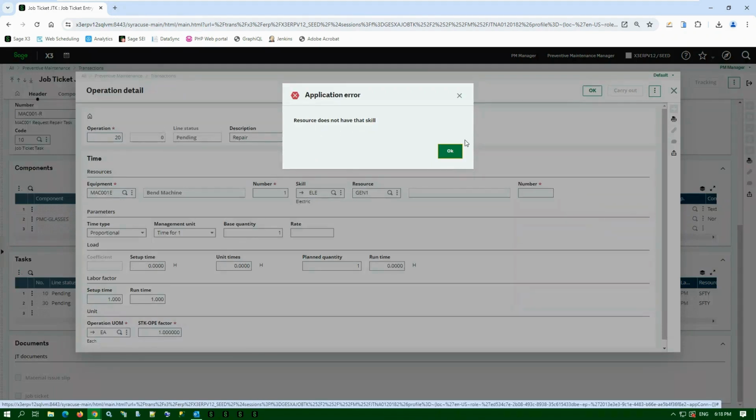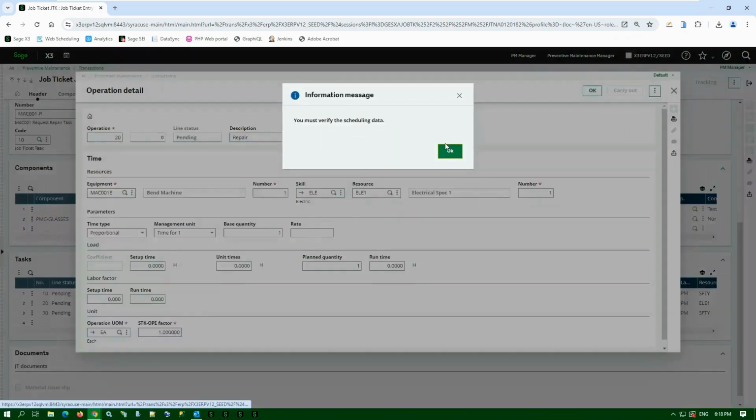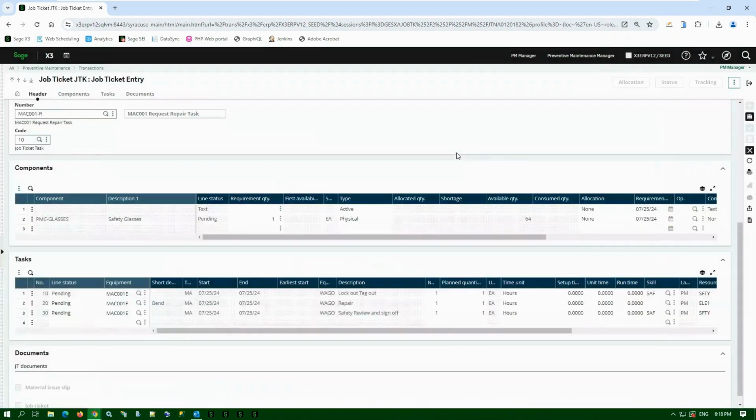For our technician, we encounter an error message because GN1 is not certified with the ELE skill, so we must change it to the appropriate resource of ELE1. Confirm the resource selection, ensuring they have the necessary certification. Once details are finalized, save the changes and confirm scheduling adjustments by clicking OK.